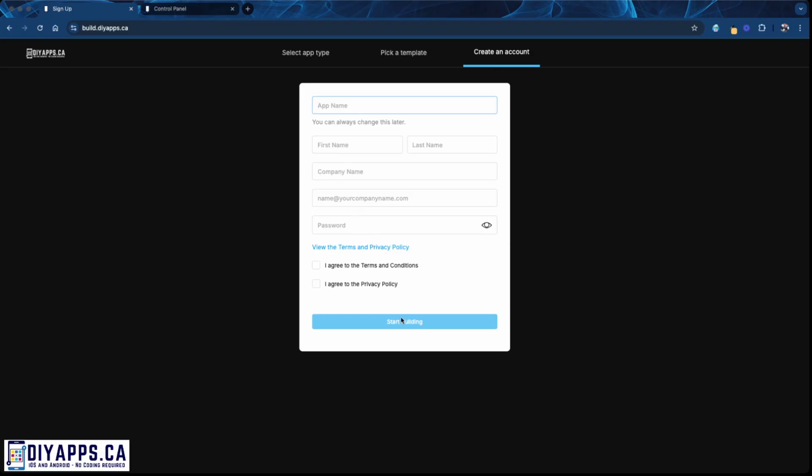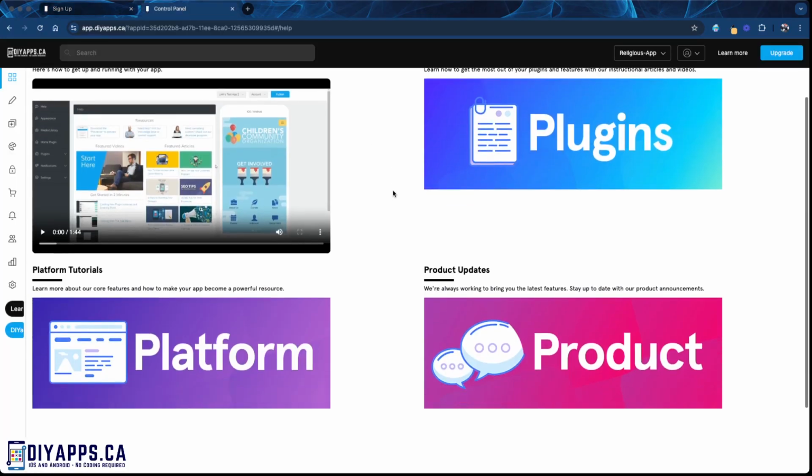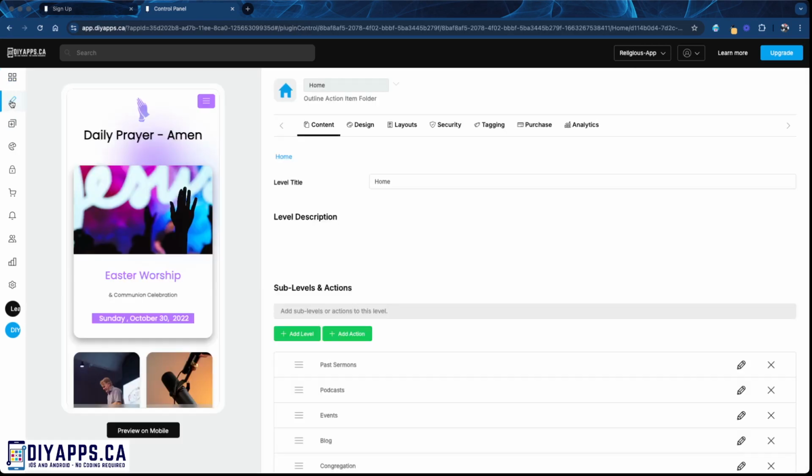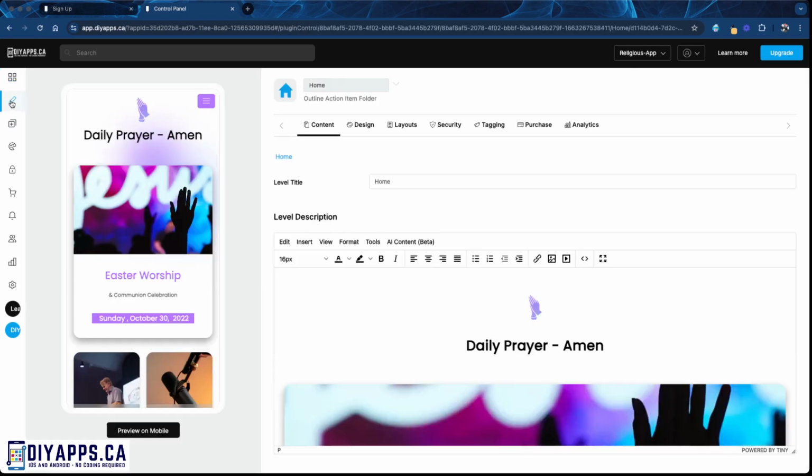All right, so once you say start building, it should take you to this page. This is the first page you'll see, the dashboard. We have a short video here, this is where plugin tutorials and all those things are. And then if you want to start editing, click on that pencil.